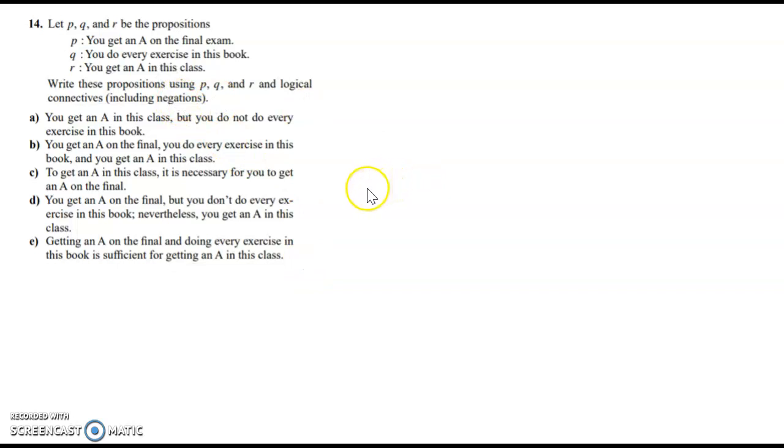We're given 3 propositions this time, P, Q, and R, and you're doing the same thing as what we just did in our previous problem. Let's do E. All right, let's read this. Getting an A on the final and doing every exercise in this book is sufficient for getting an A in this class. So in this case, getting an A on the final is P.